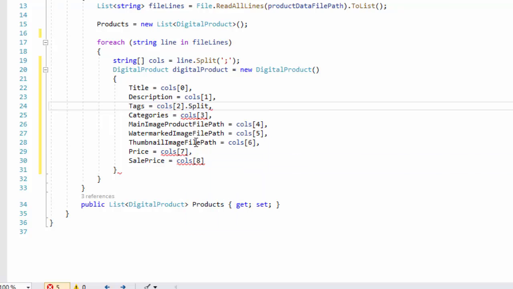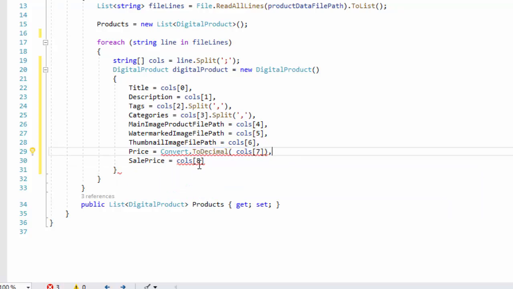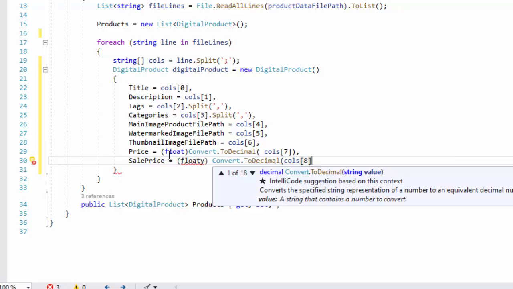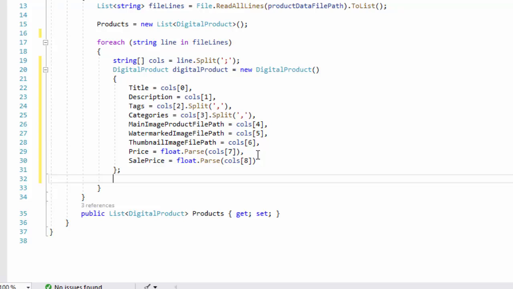So let's do this. Let's split this also on the comma. And the same here for the categories. And this will be convert. Let's try convert to decimal. And the same here. It's not a very elegant way of doing this. Let's just try it as a float.parse, since we are actually reading a string. Okay, that creates a new product from the row, and then we need to add that to the products list.